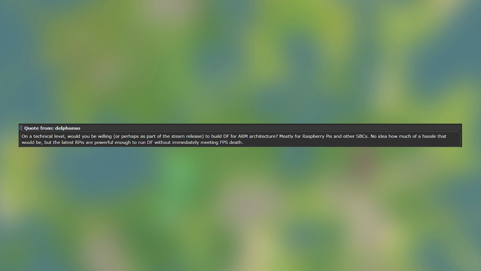The next question comes in from Delfonso, and they say, on a technical level, would you be willing, perhaps as part of the Steam release, to build a DF for ARM architecture, mostly Raspberry Pis and other SBCs? No idea how much of a hassle that would be, but the latest RPis are at least powerful enough to run DF without immediately dying to FPS death.